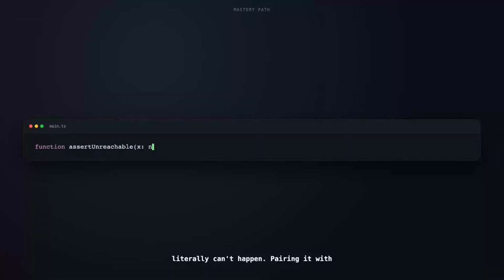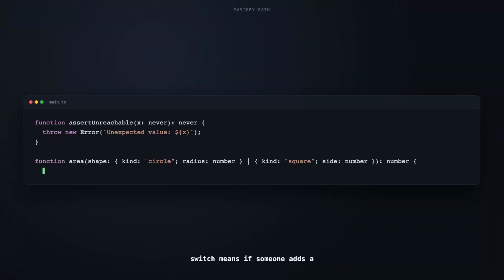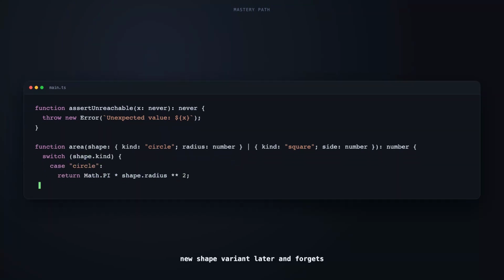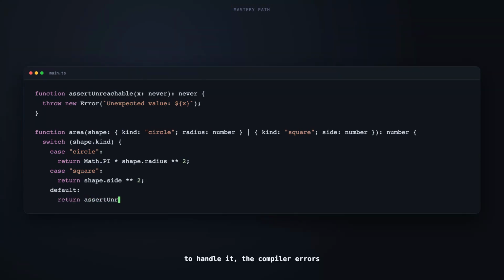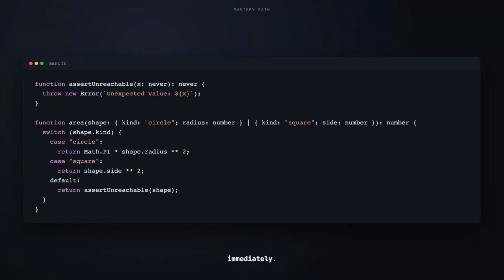The never type represents something that literally can't happen. Pairing it with an assert unreachable default case in a switch means if someone adds a new shape variant later and forgets to handle it, the compiler errors immediately. You've now got safe branching down. But none of this matters much until you're writing it inside functions with real parameters and return types, which is exactly the next lesson. Functions are where types earn their keep the most.